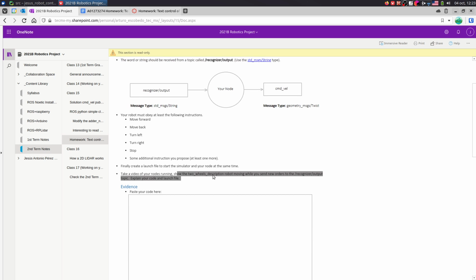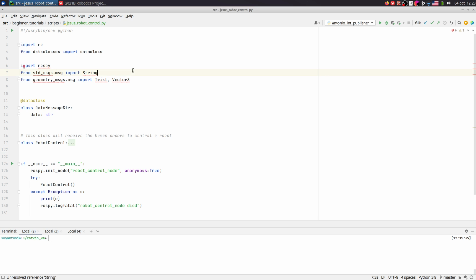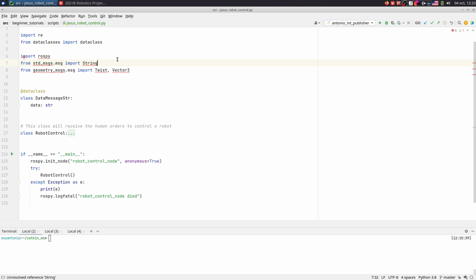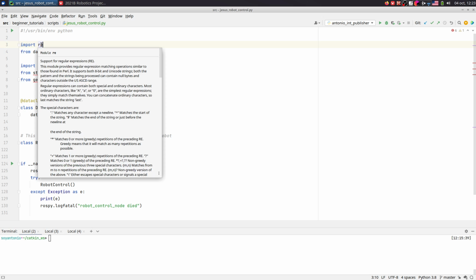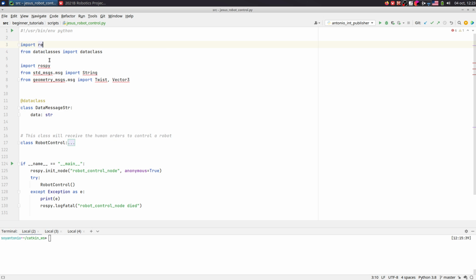Also we are required to have a launch file. So let's jump to the code. First, we need to understand that in this project we're using Python 3. We have the same operation to import who is the interpreter. We have our imports for the Python library. We have these RE that are for regex, regular expressions, and we use this data class to handle our typing in the project. We are going to jump to it later.